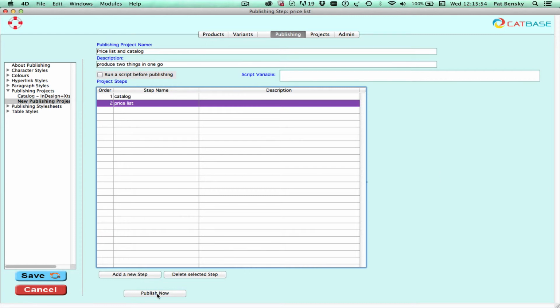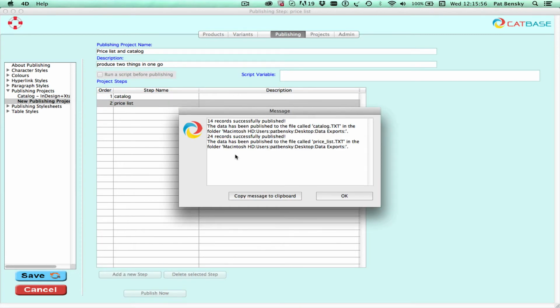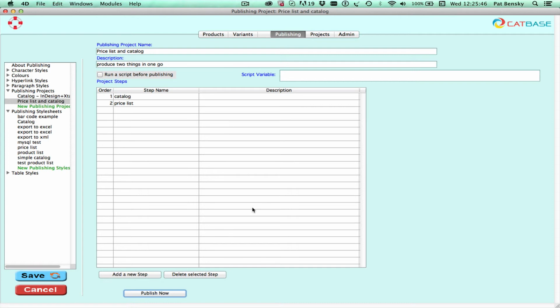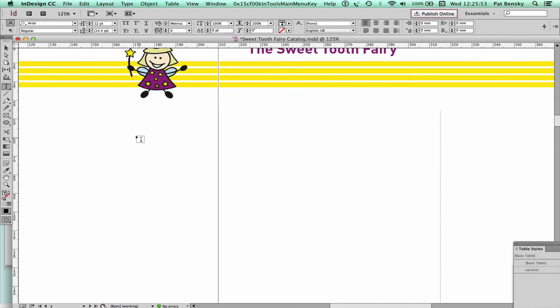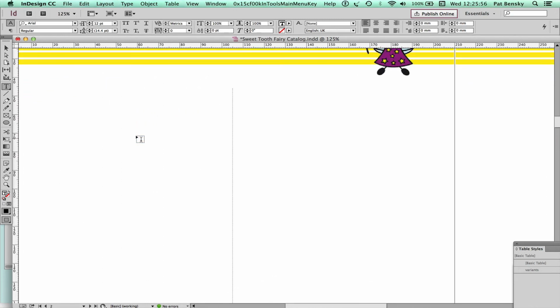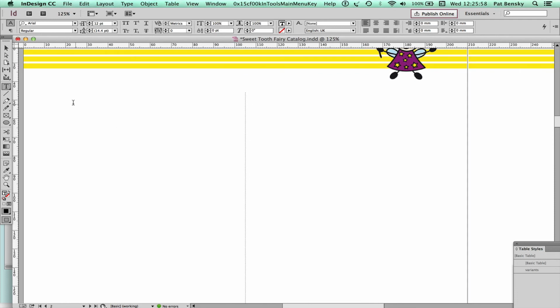I'll just click on the Publish Now button, and catBase has produced the two files. The first one has 14 records, which is the 14 products, and then the second file has the 24 records, which is the 24 variants that make up the price list. Now I'm using InDesign to publish this data, so let's switch to our InDesign template, and here's the Sweet Tooth Fairy template. So let's start with the first set of data, which is the product listings.